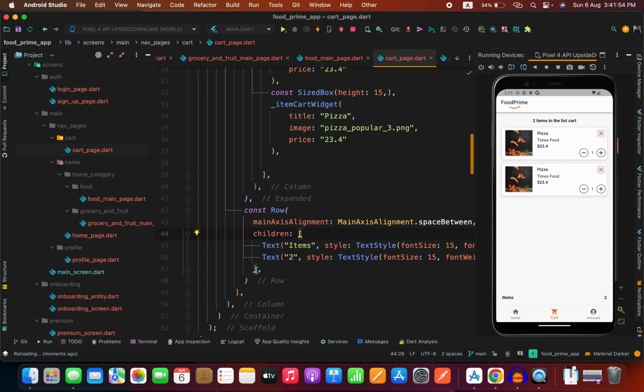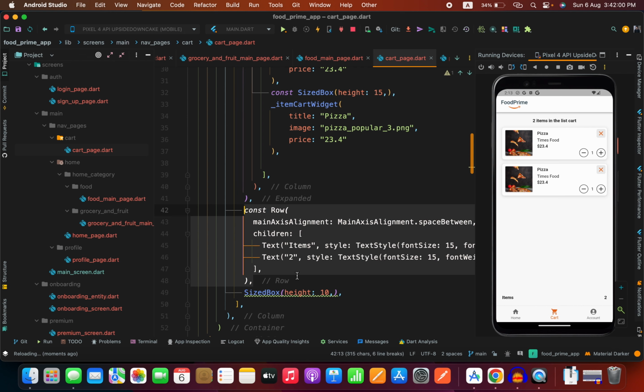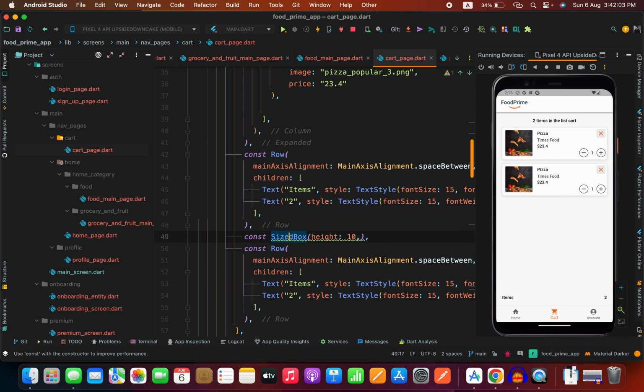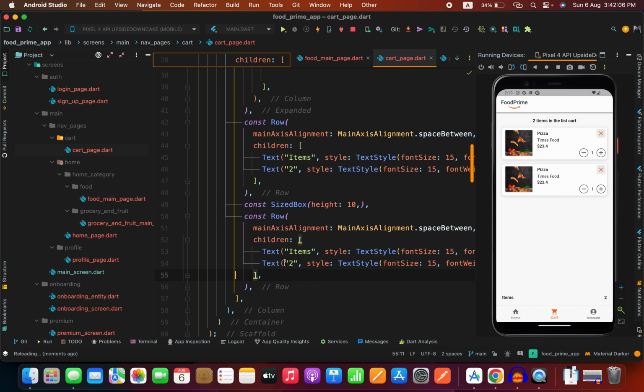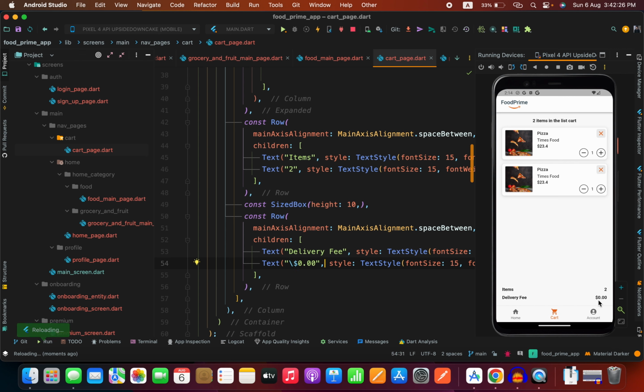So again the same SizedBox of height 10, and copy this row from here, paste in here, make this constant, and inside this will be delivery fee, and let's say backslash $0.00. To use a $, you can use this backslash to make this work. So if you Ctrl S to hard reload, you can see we got this $ in here just because of using this backslash with this $. Otherwise, this is used for string interpolation. So if you want to type the $, you have to use this backslash in here.